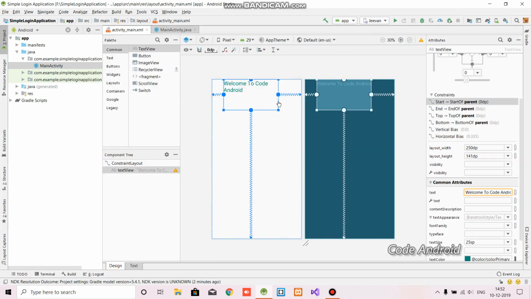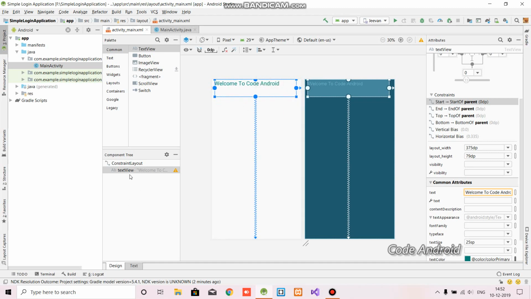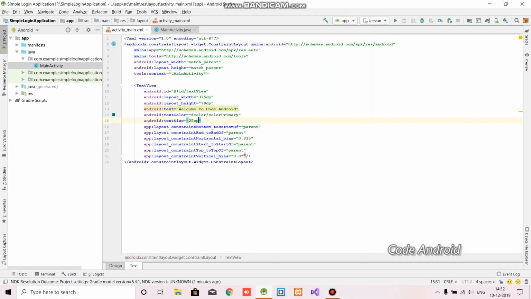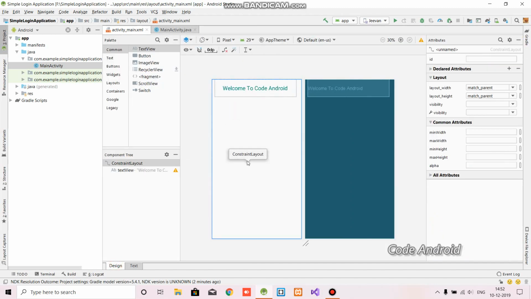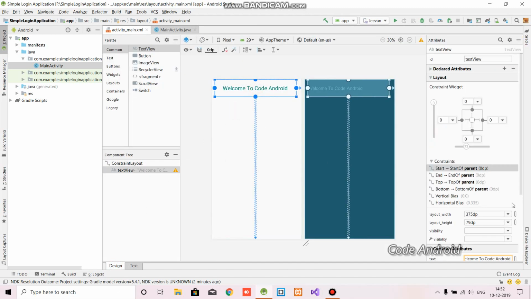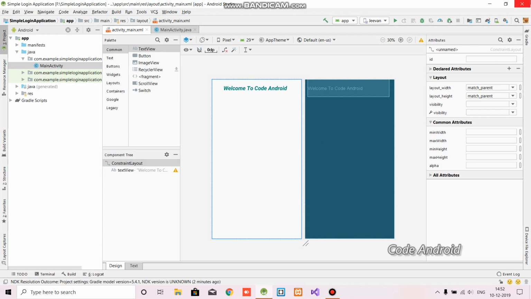Now we shall see what has happened to that code. Oh, nice. And let that text appear in the center. We shall apply the gravity as center. See how beautiful it has become. And if you want it to be bold or italics, you can apply those things also.